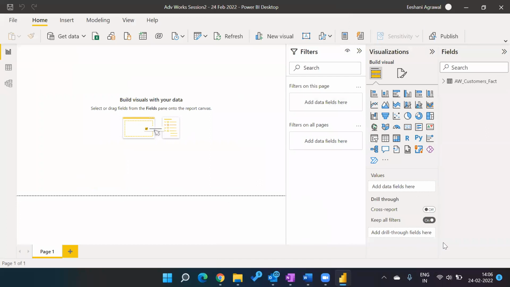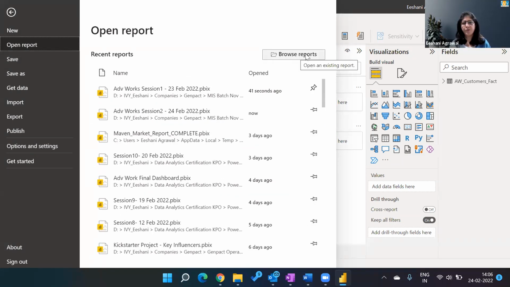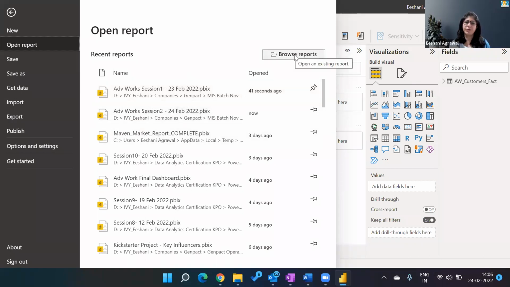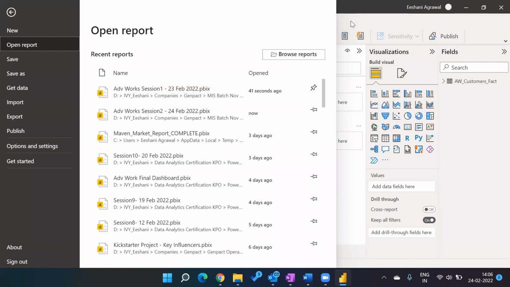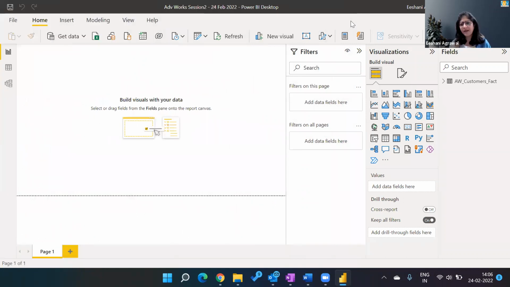How to reopen that file? Click on open report and browse for report. Since this is your first report, it should be over here. If it's not available here, browse reports. I do a save as with today's date so that I know exactly what stage I left the previous session at and what I'm covering, so that I can mark it in my session planning. You don't have to do it, but you have to work on the same report.